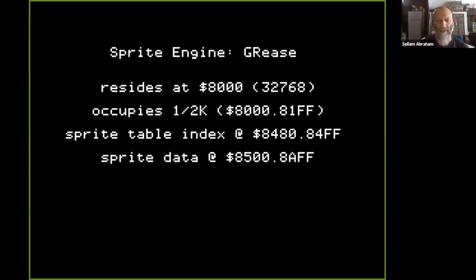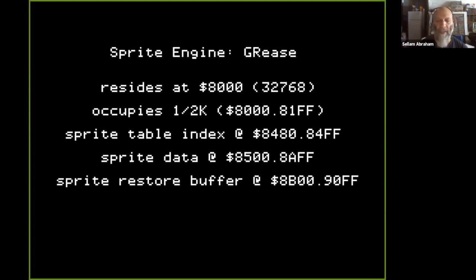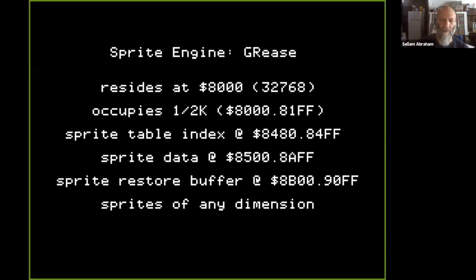The sprite data itself is stored in 1.5K, so your total sprite table can only be 1.5K. It's stored at $8500, and then there's a buffer from $B100 to $90FF for doing restoring after you do a draw command, and so that's up there. And then you can have sprites of any dimension. It can be 1 pixel by 1 pixel, or it can be 40 by 40 pixels. But practically, you don't want to go that big because the table, of course, is 1.5K.